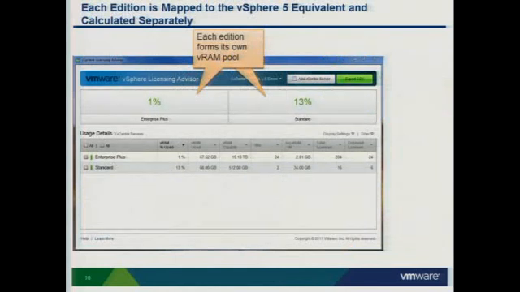Now, one of the first things you'll note is that you see one entry in this tool for each edition. And that's because, as with the vSphere 5 licensing model, each edition pools its VRAM separately. Now, what that means is that the VRAM usage and the VRAM capacity for each edition is tracked separately. And then there's two additional things to point out here.